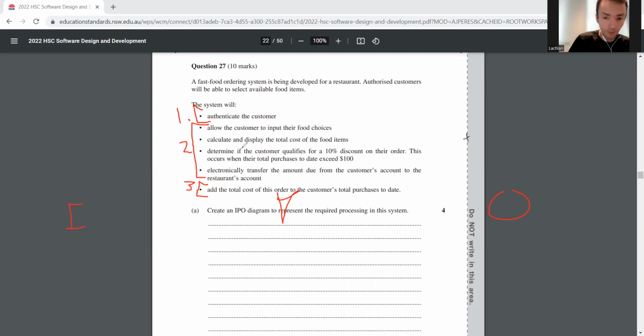Okay, so let's start with the authentication. With authentication, we're thinking, how do you authenticate a customer or a user? It's going to be a username and password. And how do you store the username and password?